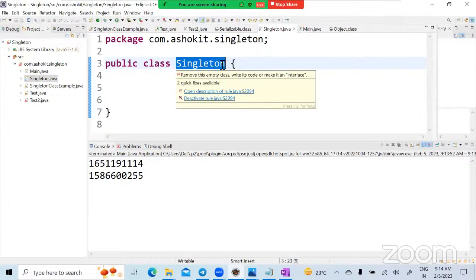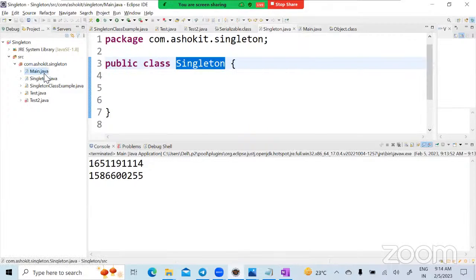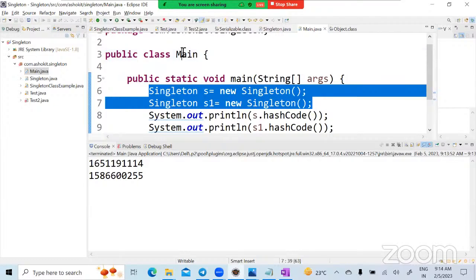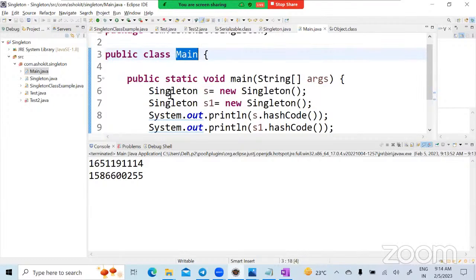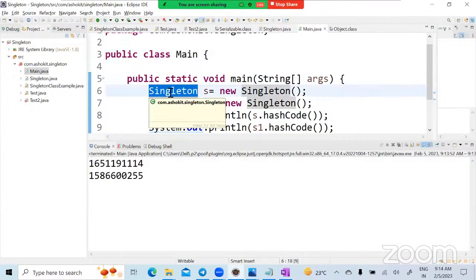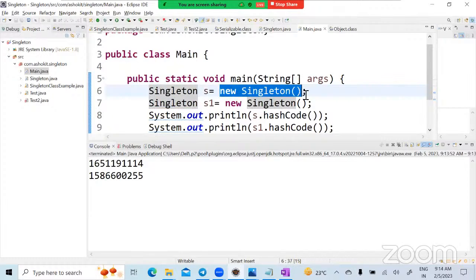Now I want to make this class a singleton. The problem here is that Main is another class, and in this class you are trying to create an object of the Singleton class. Since you are allowing it, you are getting a different object. Now what should I do? I should not allow anyone to create an object outside of the Singleton class. Then what should I do?